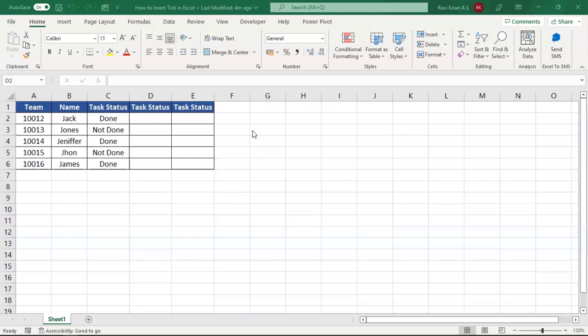Now, without further ado, let's get started with our one-point agenda, that is how to add tick mark in Excel. Now on my spreadsheet, you can see some employee data. So they've been assigned a task and they want to update the task status as done and not done using symbolic statements. That is tick marks and cross marks.